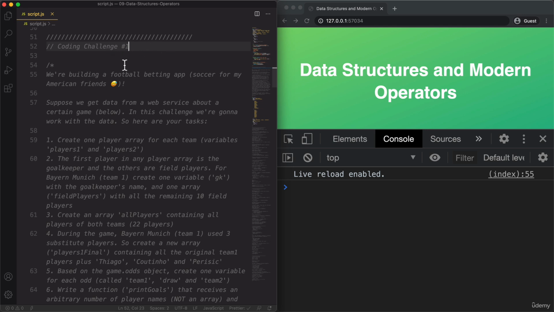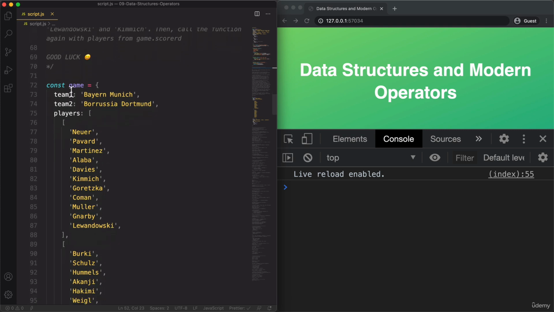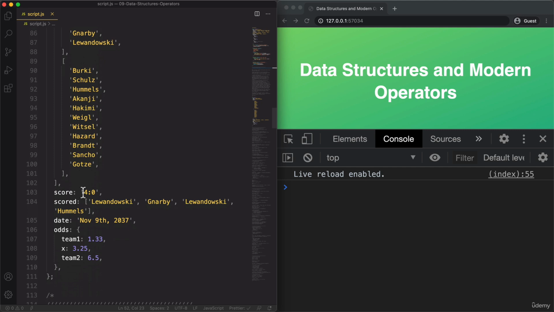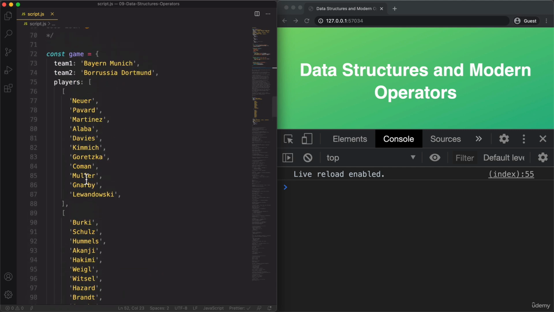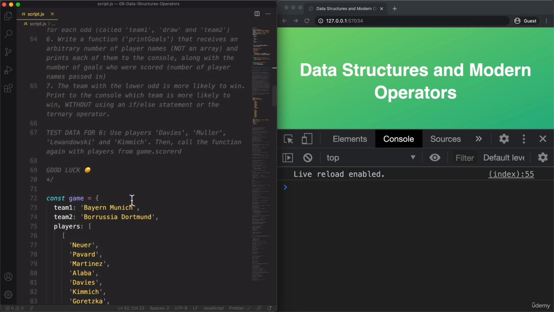So let's say that we get some data about a particular football game from a web service. This is what that data will look like. An object with this information about the game: the date, who scored, the score, an array of two arrays with all the players. You can get this data either from the challenge PDF file at the beginning of the course, or from the final code of this section that is available in the GitHub code repository that you downloaded for this course.